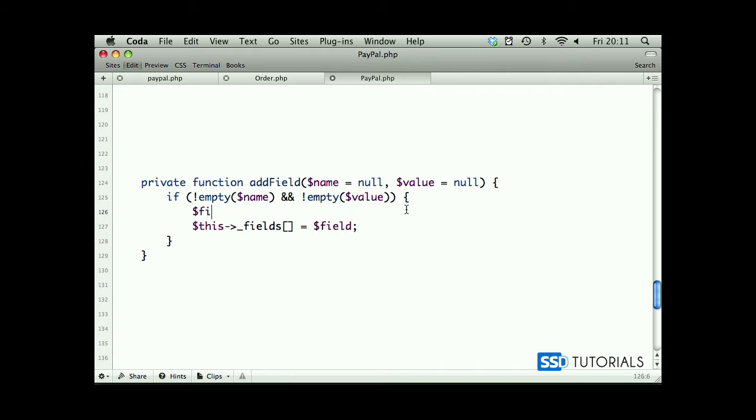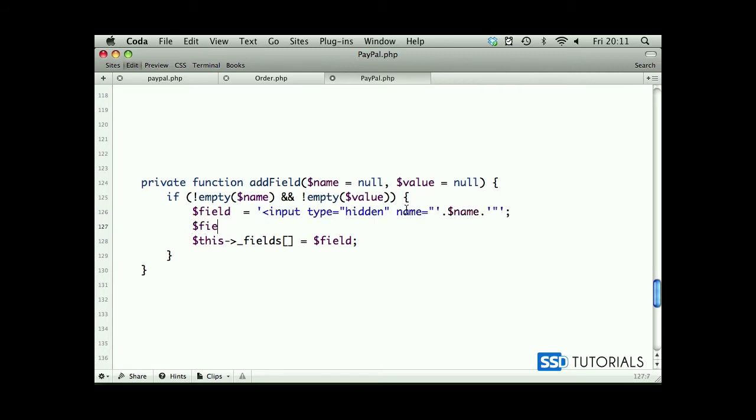create a variable called field. We can later on concatenate this if we need to, and this is what we're going to do here. Actually, field dot equal, after the name, let's create a space there. After the name we will have value, and the value will be taken again from a parameter of the specific method, and then we can close the input field itself. And obviously we're now passing this field onto our array. So that's the add field method.